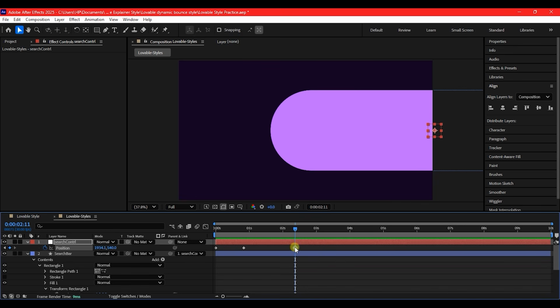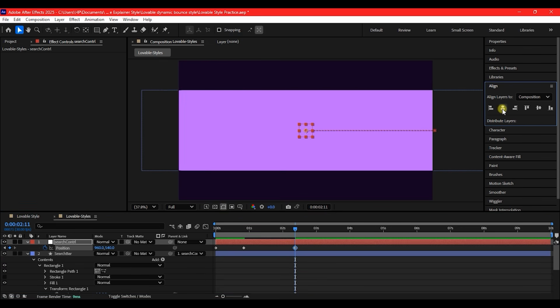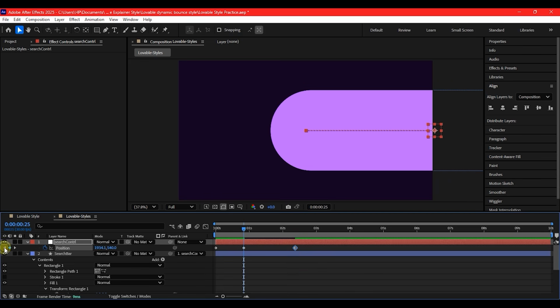For this last keyframe, we are going to align the position keyframe. That is, we're going to change the value so that this controller will come to the center. So we're going to use the Align bar instead of just manually changing the values here. I'll align it vertically to the center like this. Meanwhile, I'm going to come back to this second keyframe at 25 frames. Then I'm going to move it slightly to the left.